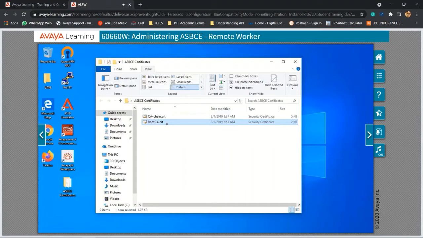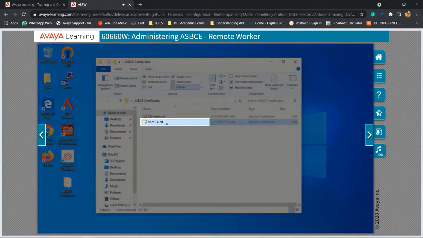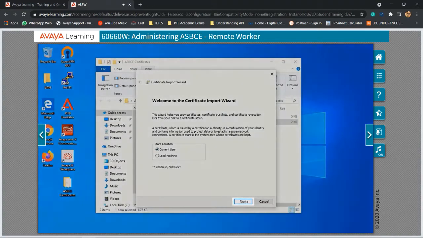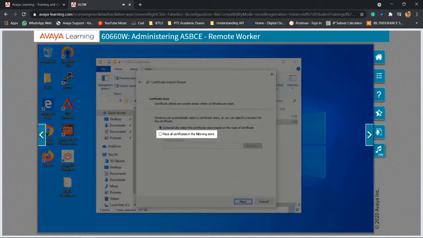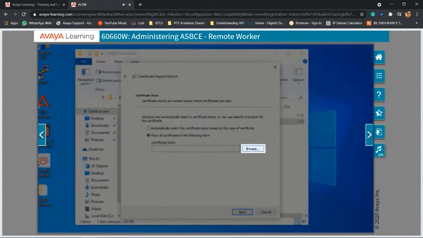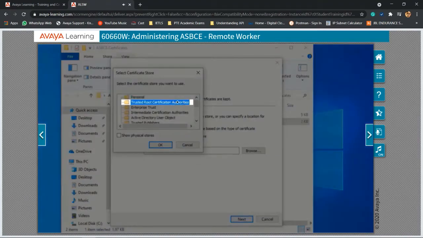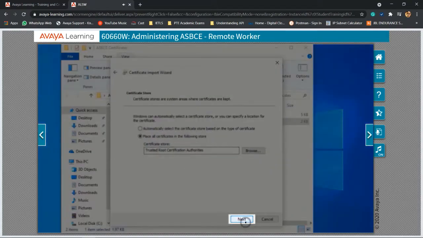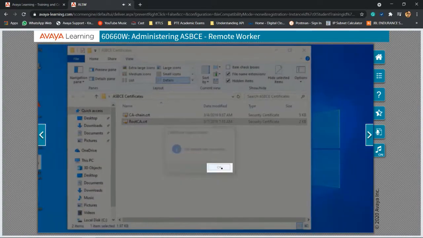Start with the public CA root certificate. Double-click to install or right-click on the file and select Install Certificate. Click on Next. Select Place all certificates in the following store. Browse to the Trusted Root Certification Authority's repository and click on OK. Click on Next, then on Finish. Click on Yes at the prompt, then click on OK.